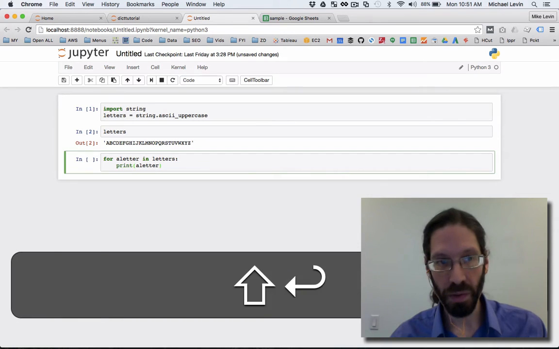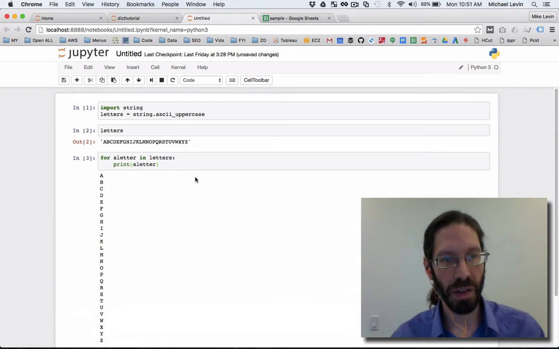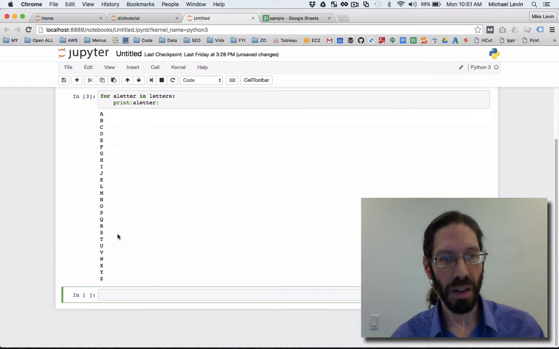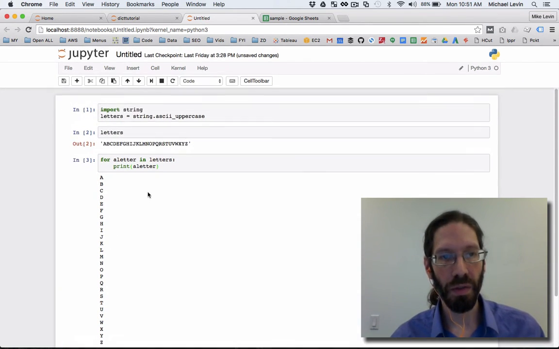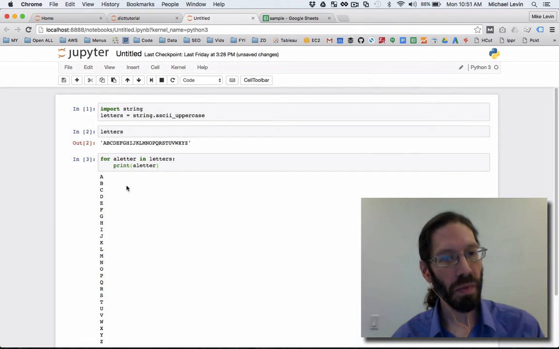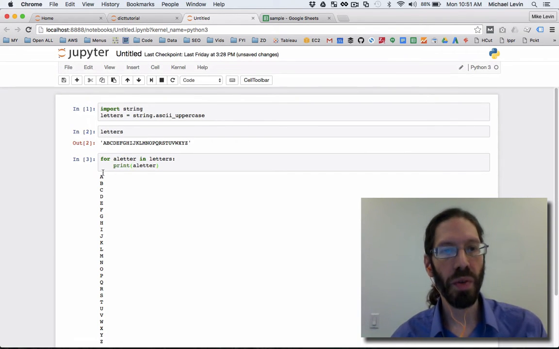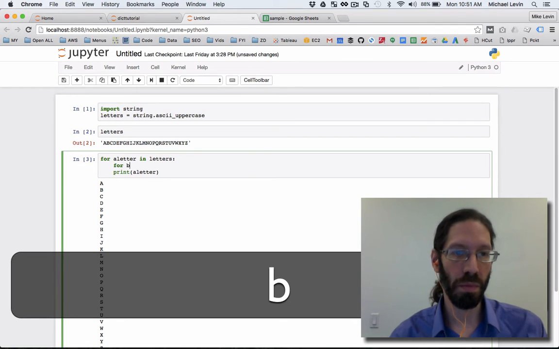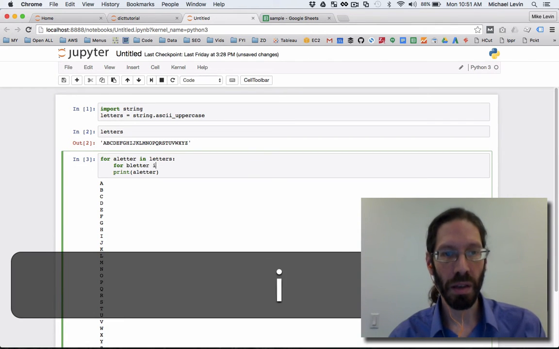Let's see, shift return. Yeah, there we go. Okay, so you can't really call it a sequence or a list here. This is just printing a letter per line from a sequence. If we wanted to create a subloop that spun through those letters again, we could go here and go for B letter in letters.